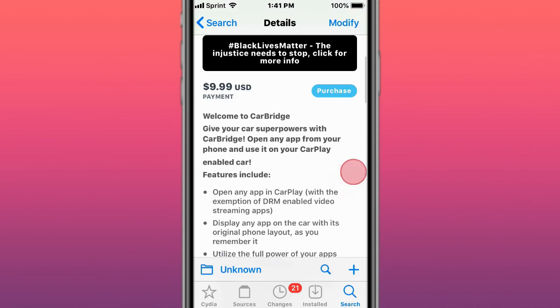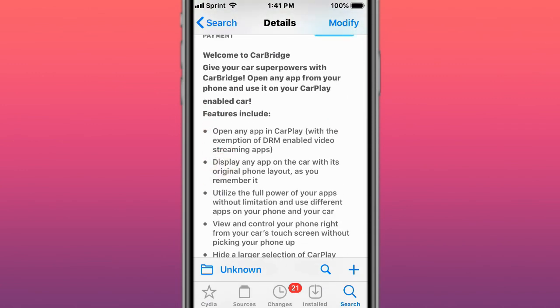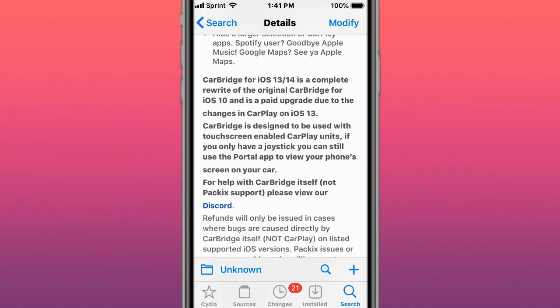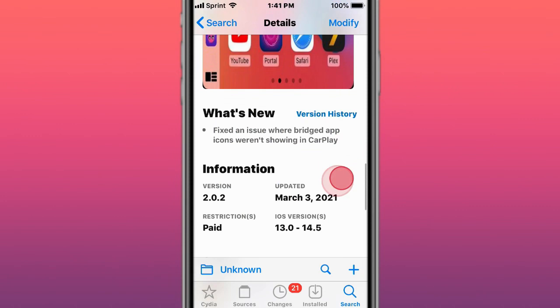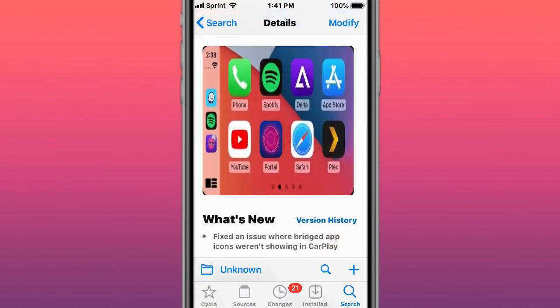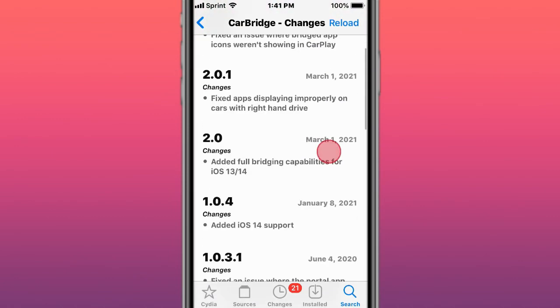This is called CarBridge and allows you to open up any app in CarPlay with the exception of DRM enabled video streaming apps. This does work on iOS 13 and 14. You also have another CarBridge version for iOS 10, 11, and 12. And you also have the app where you can mirror your phone screen to CarPlay. Pretty cool.